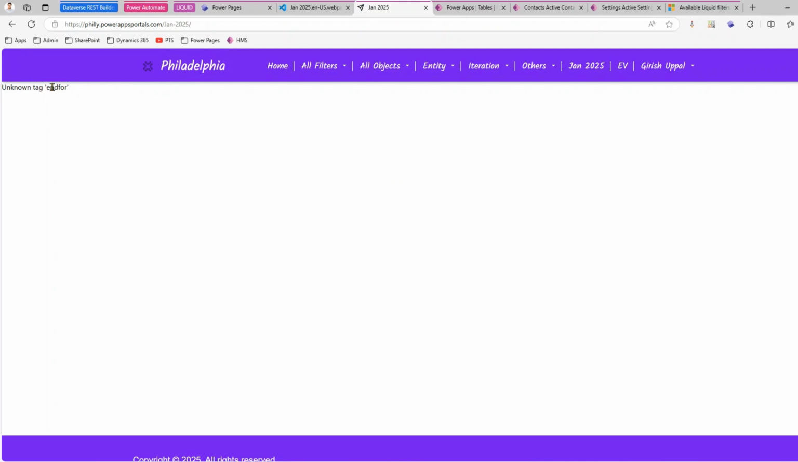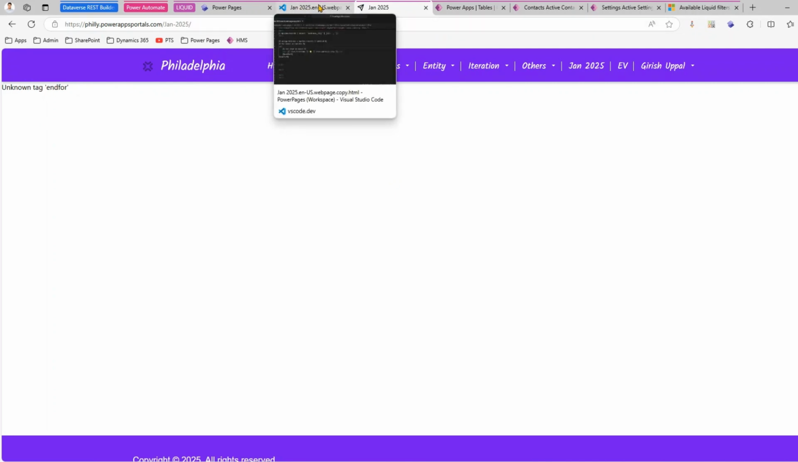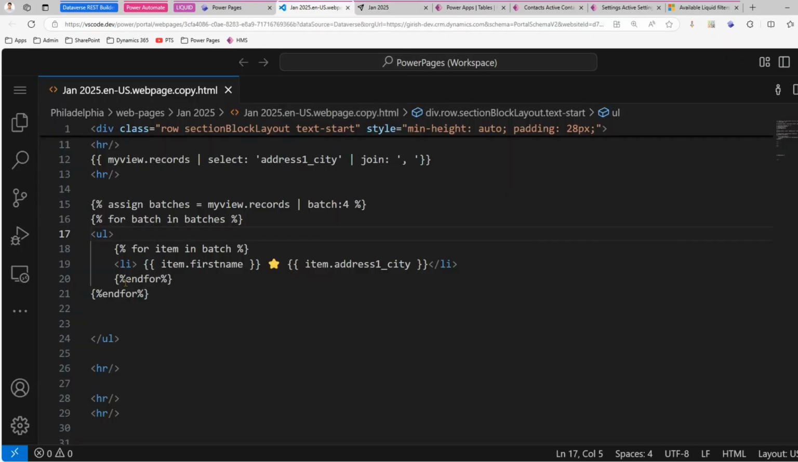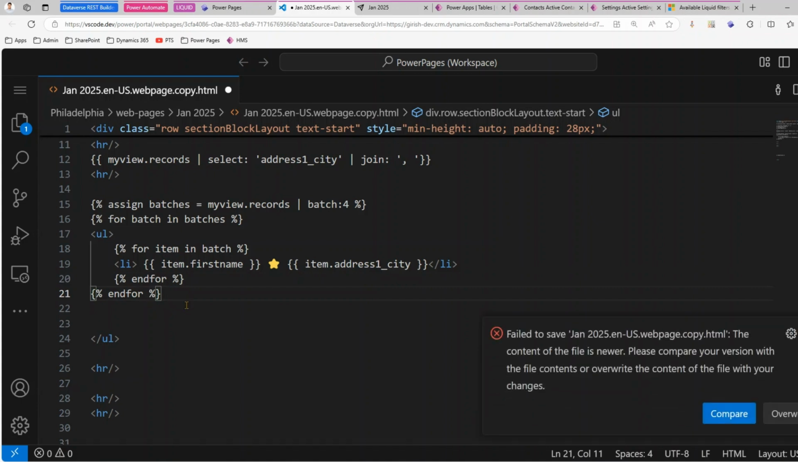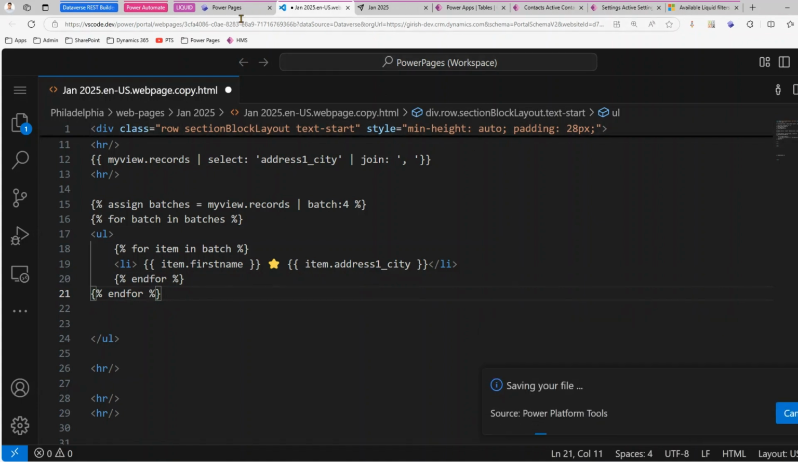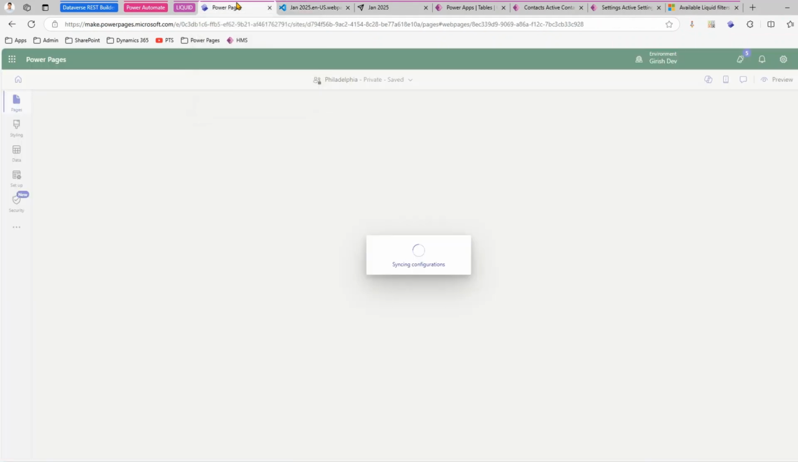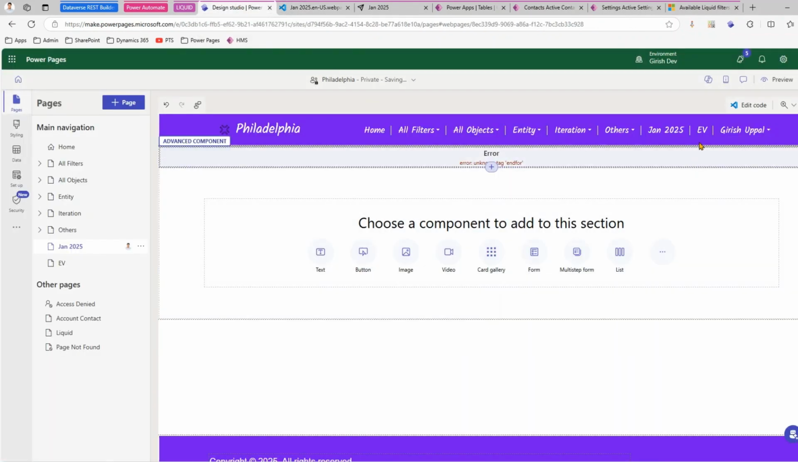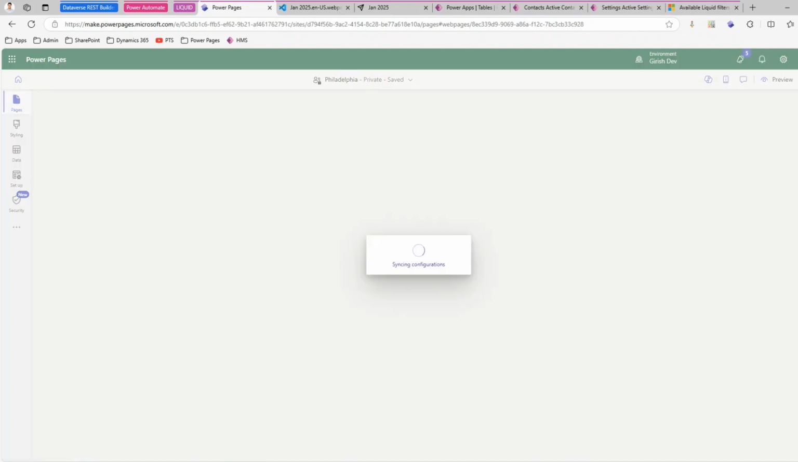And now it says unknown tag end for. Okay, now why has this come? So as you see over here, we have closed this end for tag, and I made a mistake, like I didn't put a space. Okay, so let me put a space over here, and now I'll just save this. Okay, so I'll just say overwrite and sync.